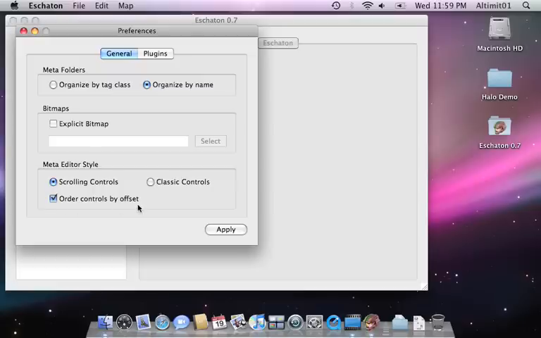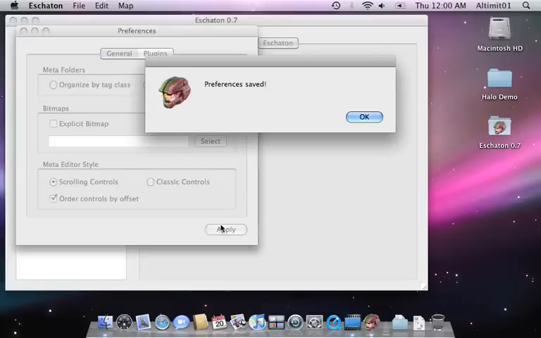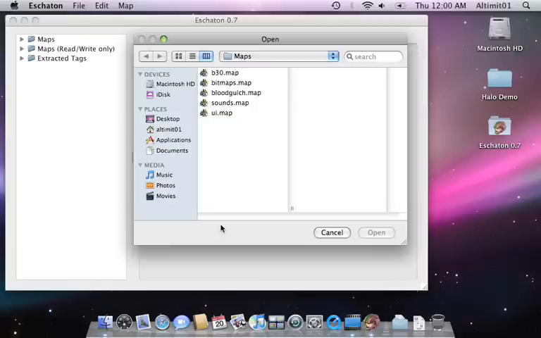Order controls by offset is an option for scrolling, and what it does is it orders the controls as they appear in the meta, as opposed to with it checked off, it orders them as they appear in the plugin. Some plugin writers may do this because they might not name all of their variables, so they'll have like 1, 2, or 3 in there, and if you order it by offset, it might screw it up. So, let's show you what that looks like.